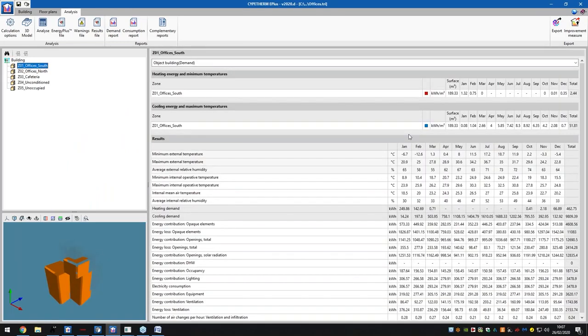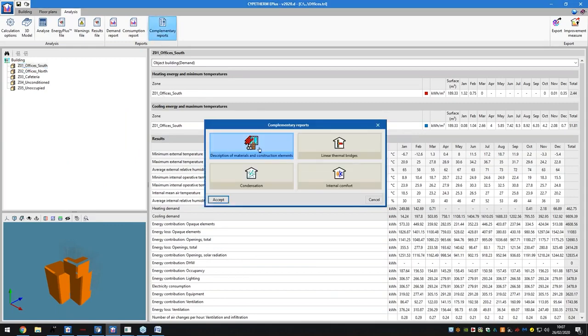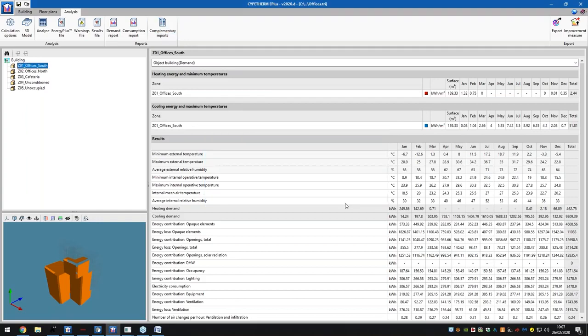So again, we can, of course, view those complementary reports as well. So things such as description of materials used, linear thermal bridge reports, condensation reports, and internal comfort reports as well. So how I'm going to end it here is that I hope I've demonstrated the certain workflow that one is able to employ within our HVAC and energy solutions.